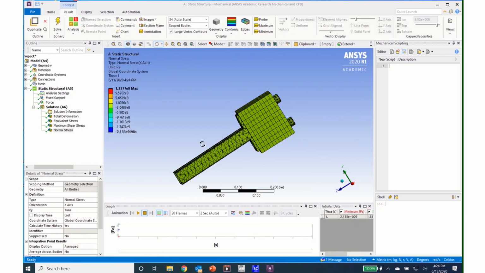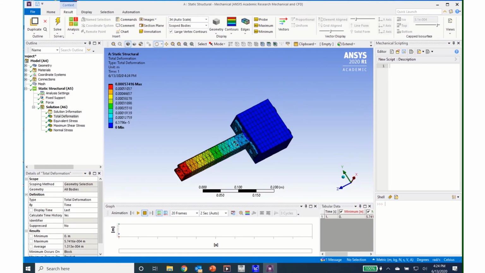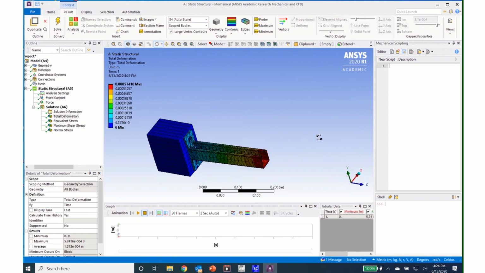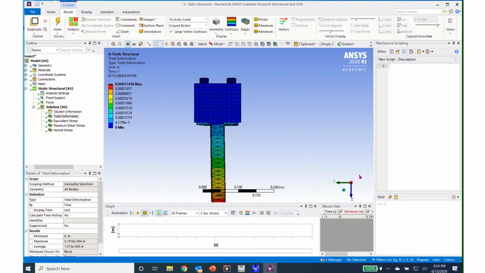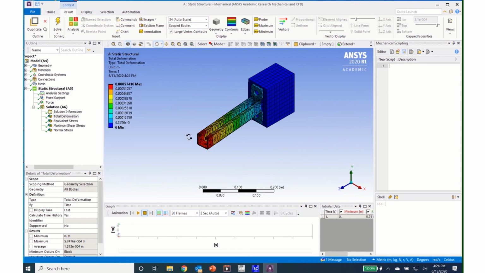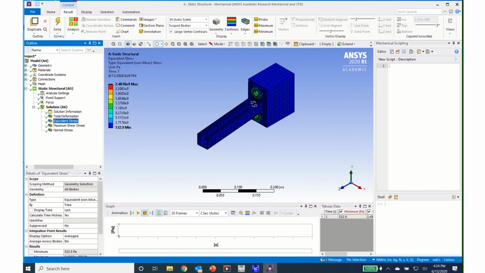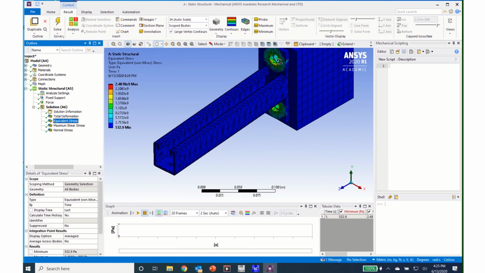Once my solution is finished, I got green checks by everything. I can come and look at the total deformation, and it makes sense that the deformation is the largest on the end of the cantilever beam, and so my deformation out here is the largest. The deformation of my block is pretty solid. I can look at the equivalent stress, and I have largest stresses around the holes where my bolt goes through.